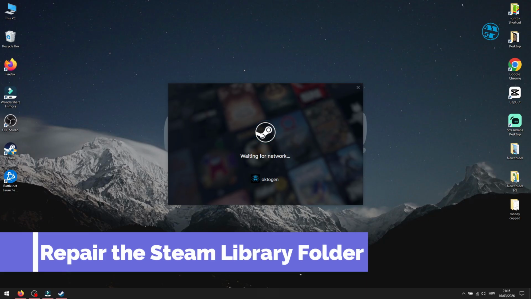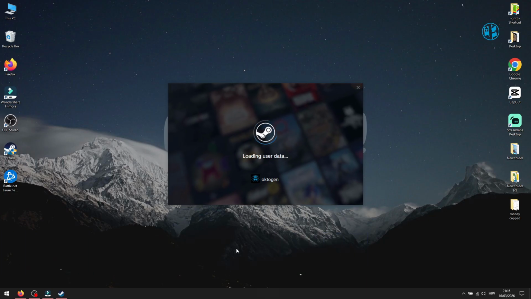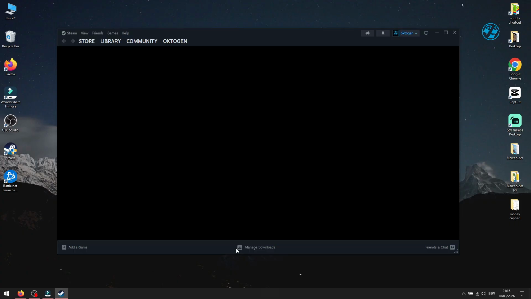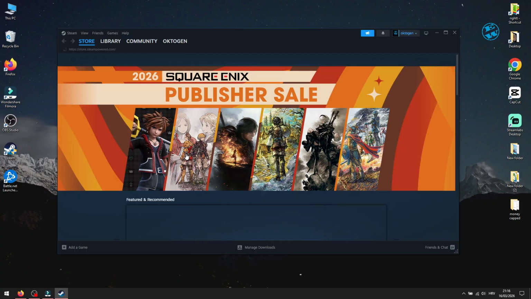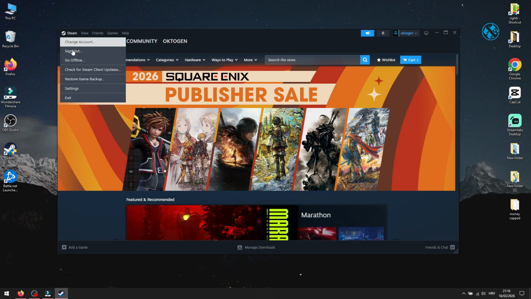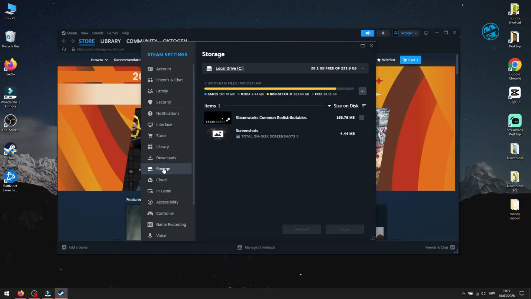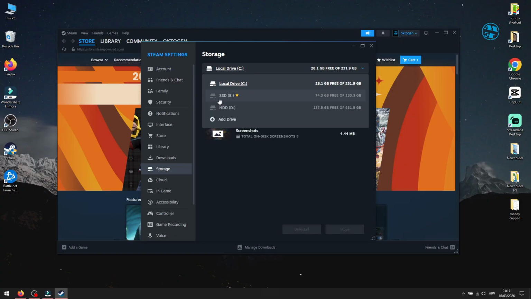Fix 2. Repair the Steam library folder. If the problem still appears, the next thing you should try is repairing the Steam library folder. Click Steam in the top left corner, then select Settings. Now click on Storage on the left side. Here you will see your Steam library drive.